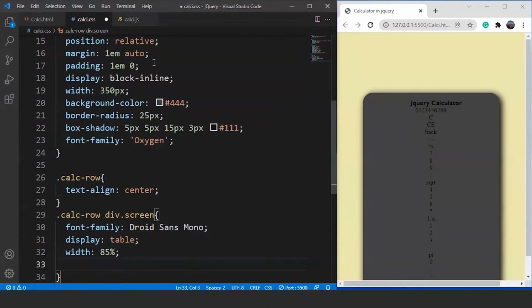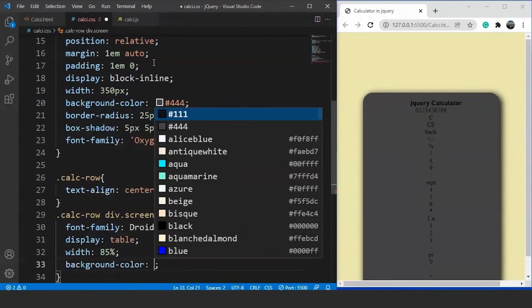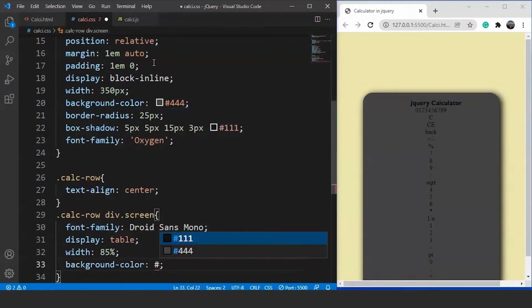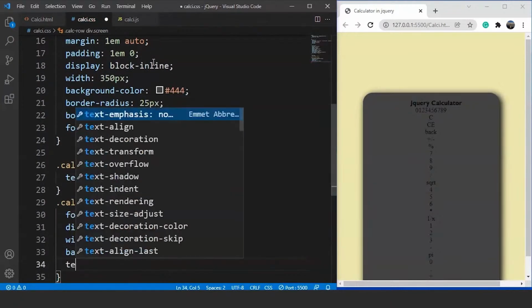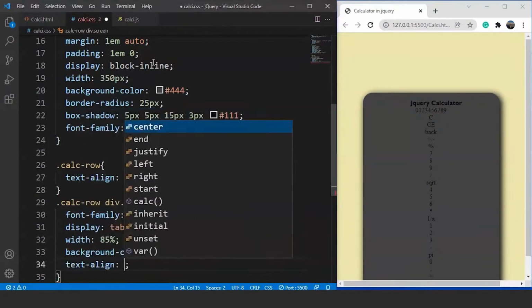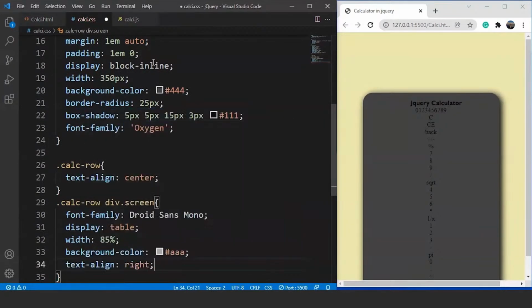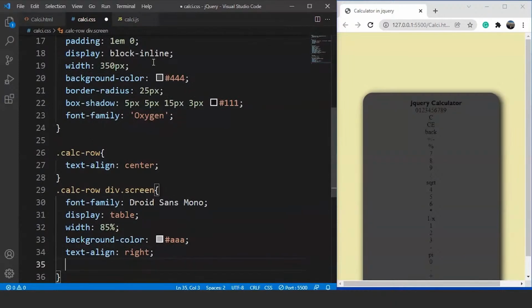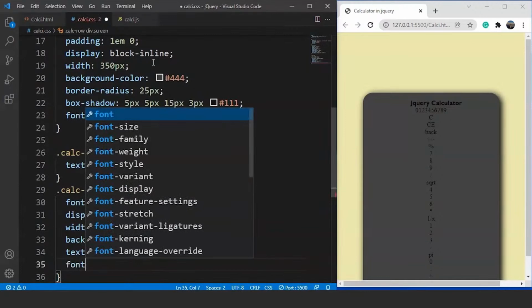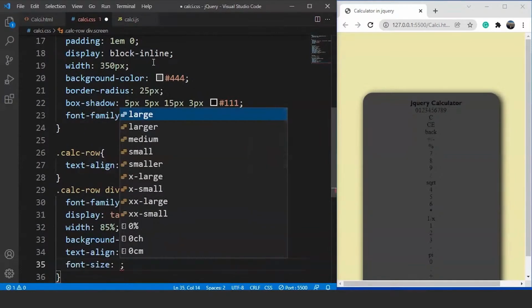Following it, we'll define the background color as well. So we'll write here background color, and the background color is going to be white. Fine. Not pure white, it's sort of gray, I guess. Now we'll write here text align to the right. We are writing the code for the screen. Fine guys. So we'll write here font size. Font size is going to be 2em.